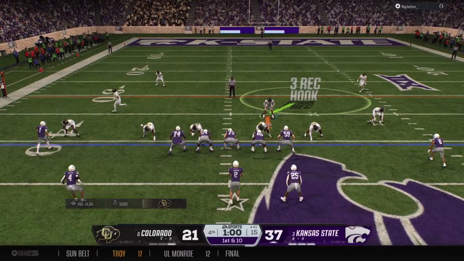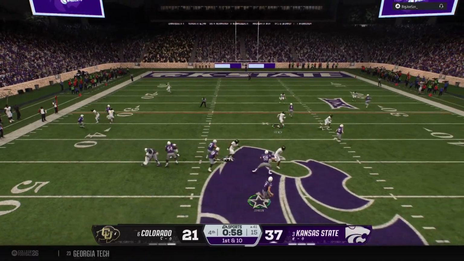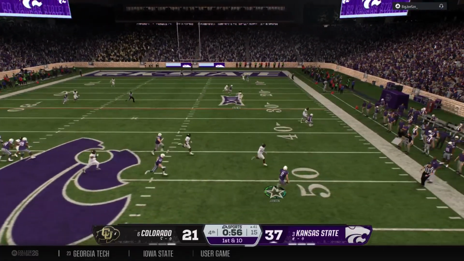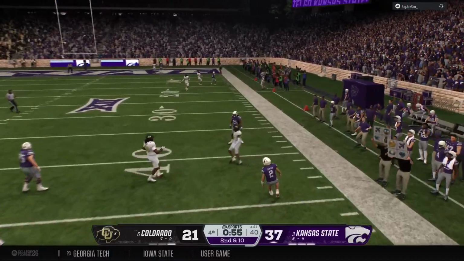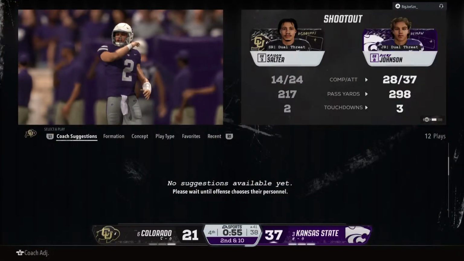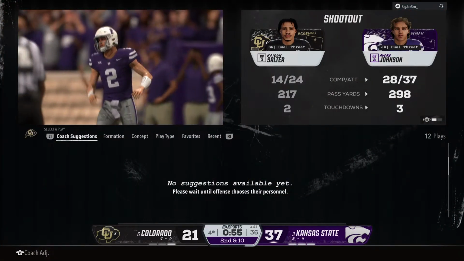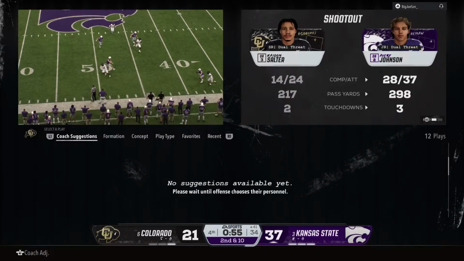Send the back in motion. Dropping back, it's Johnson. Looking to scramble. Heavy pressure, he lets it go. And he just throws it away, incomplete. Didn't see anybody open. It's going to bring up second down.